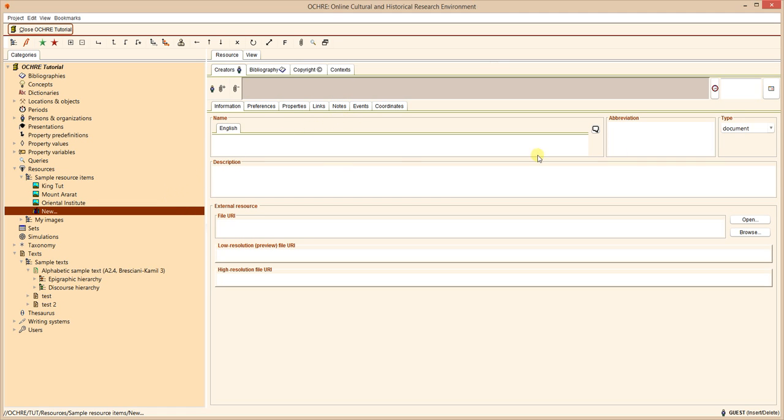All the resources that we use exist on external servers. None of the resources live in the database itself. The database just points to those images on external servers. So I'm going to tell OCHRE that the type of resource we're creating is an image, and we're going to just call this something very simple. There we go.